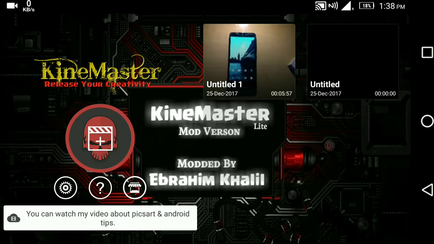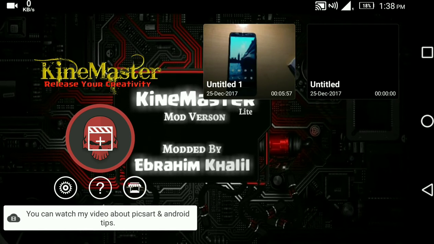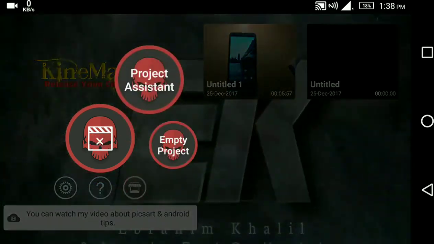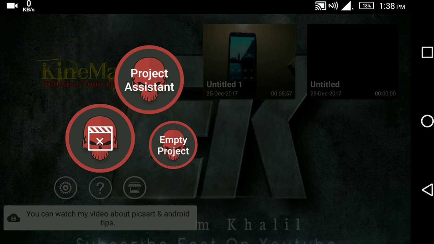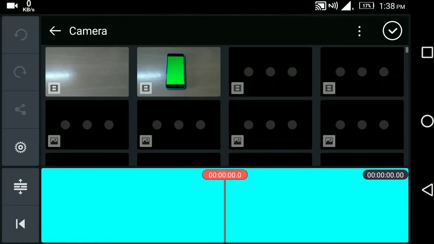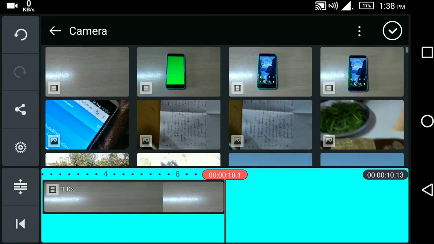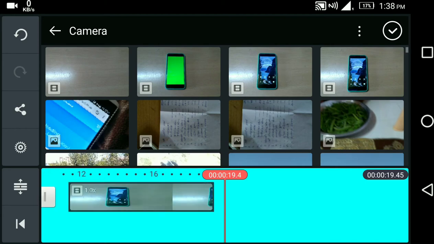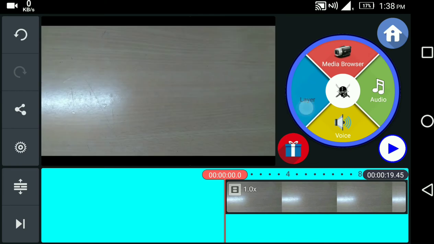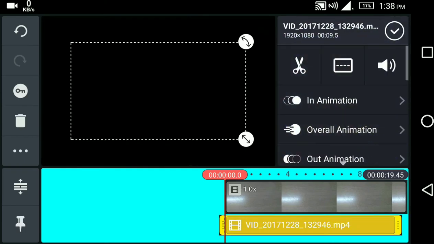As I've said guys, I will edit this video on the phone, so I'm using the best editor on mobile phones, KineMaster. Just click on this plus button, click on empty project, and then click on media browser, and you have 3 videos: with the home screen, with the green screen, and the empty one. First take the empty one, and then take the normal one with the home screen, and then just click on layer and click on media, and you have to take the green screen video, as you guys can see.